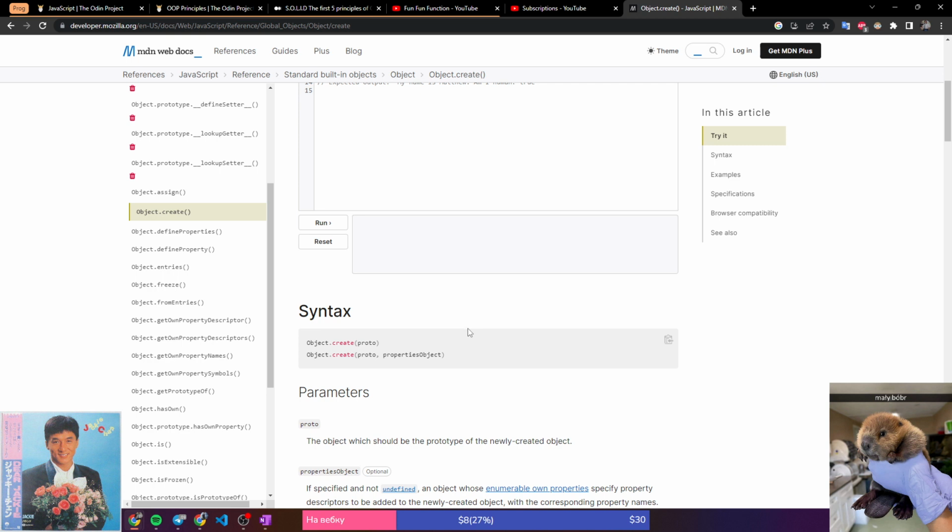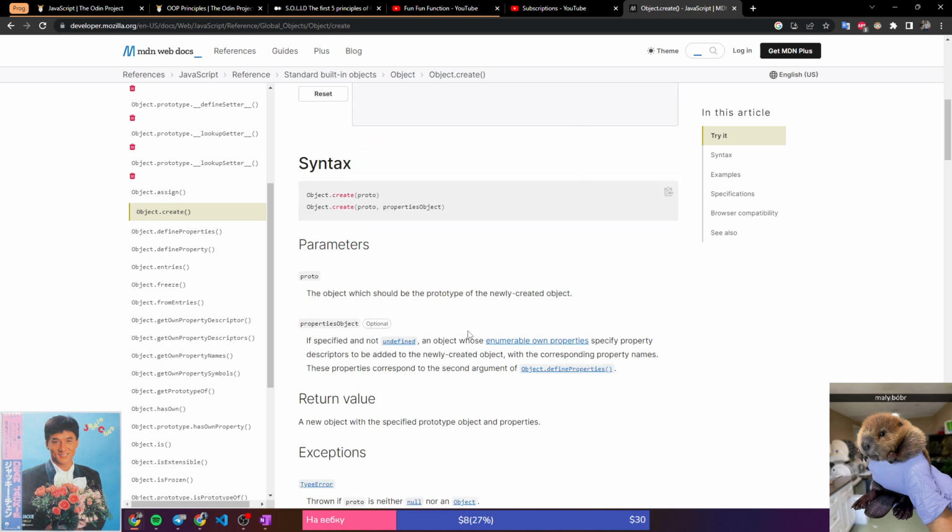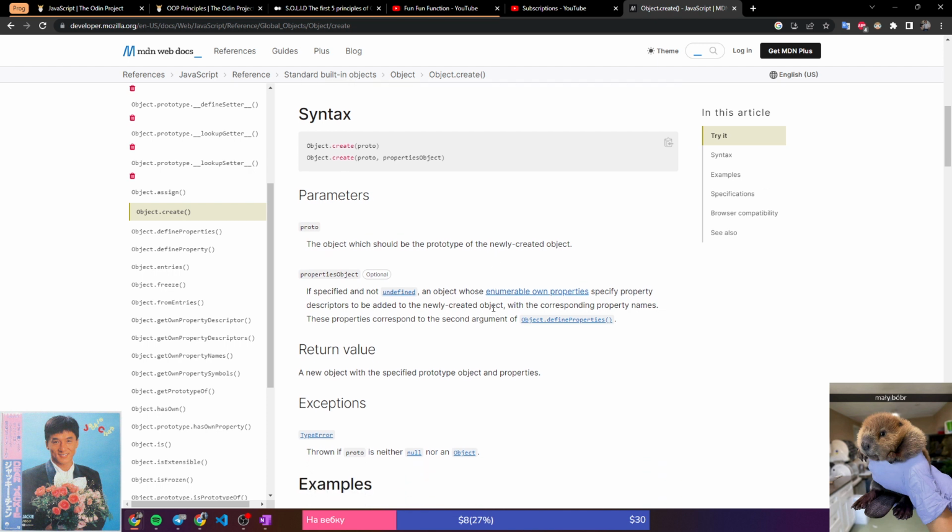Proto. Properties object. The object which should be the prototype of the newly created object, specified in nodes undefined. An object whose enumerable properties specify property descriptors to be added to the newly created object, with the corresponding property names. These properties correspond to the second argument of object defineProperties.